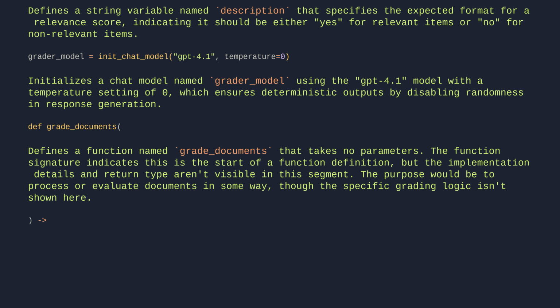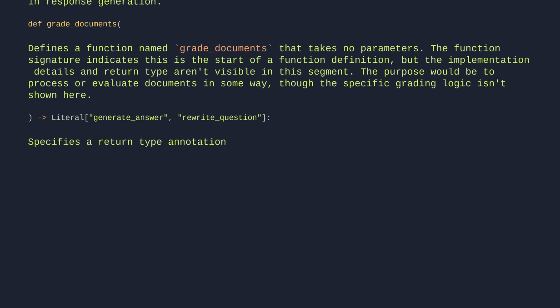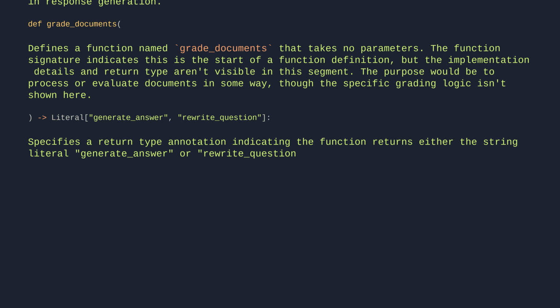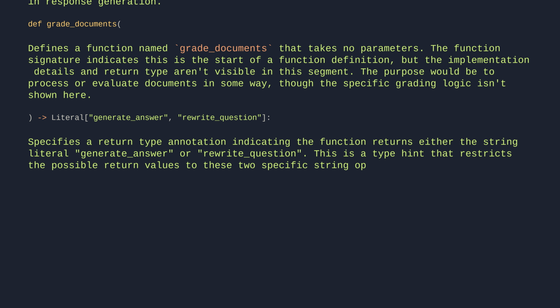Literal, generate answer, rewrite question. Specifies a return type annotation indicating the function returns either the string literal generate answer or rewrite question. This is a type hint that restricts the possible return values to these two specific string options.